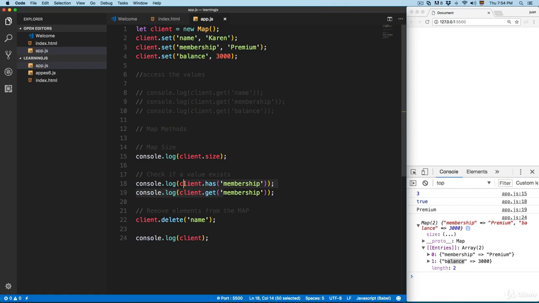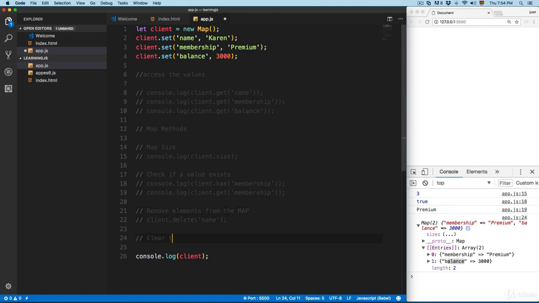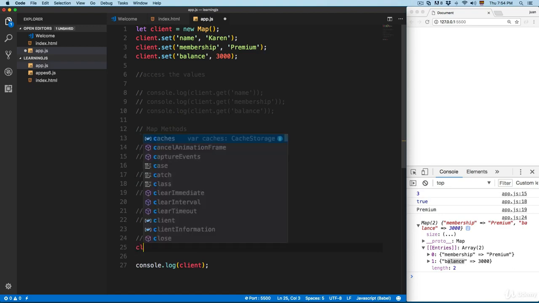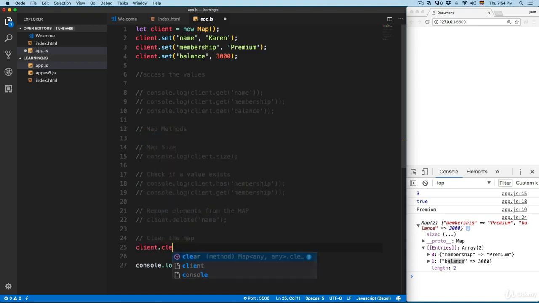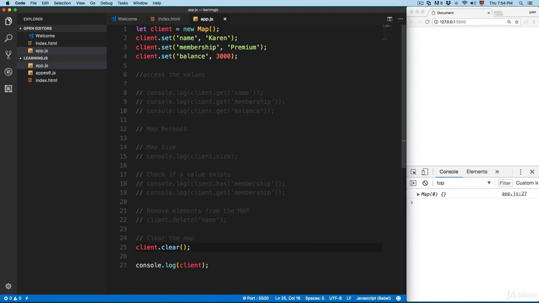So finally, let me comment all of these. And we can also clear the map. Clear the map, and then you can use, for example, client, which is the name of the map, and then clear, and this is going to remove all the contents from this map. Similar again as we saw in the previous video with sets, and also from local storage. So you can pass default values into the map.